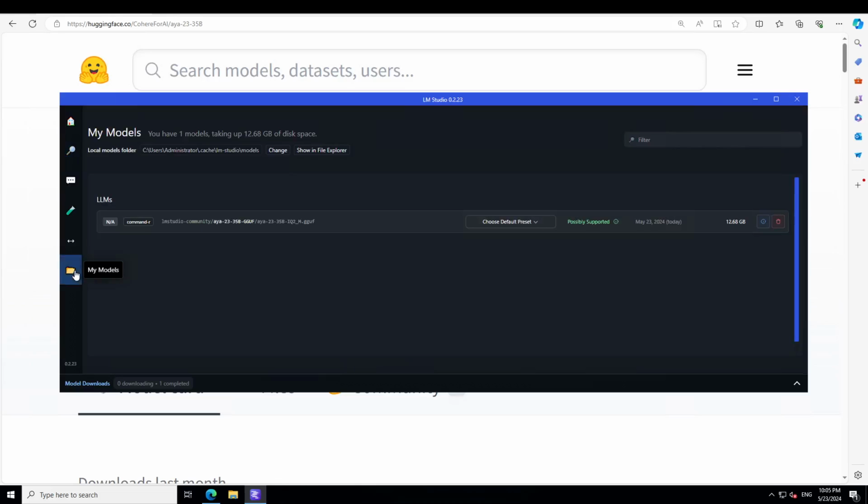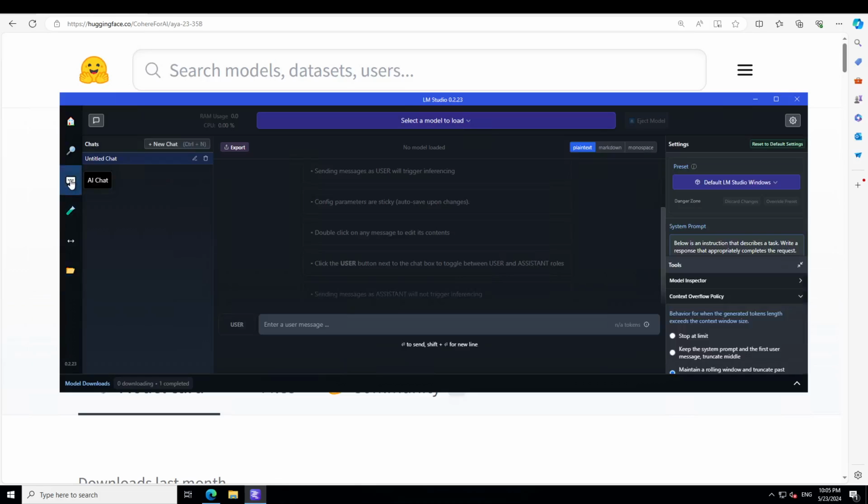Let's go to this folder icon on the left, and that is also there. Let's click on these three dots. Let's load the model. And you can keep an eye on the resource usage on the top left. So let's wait for the model to load, and then we will play around with it.